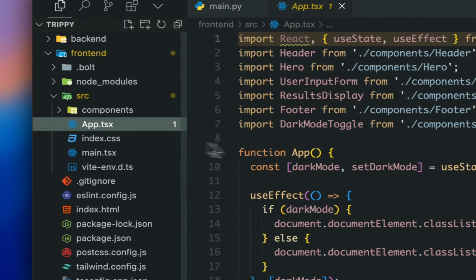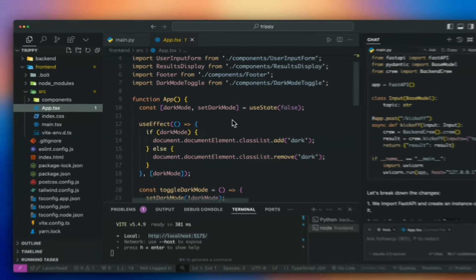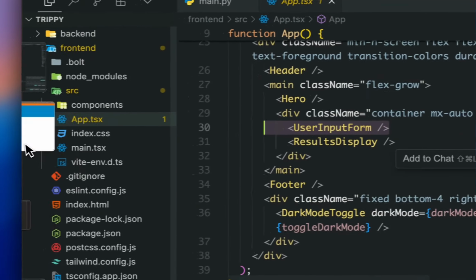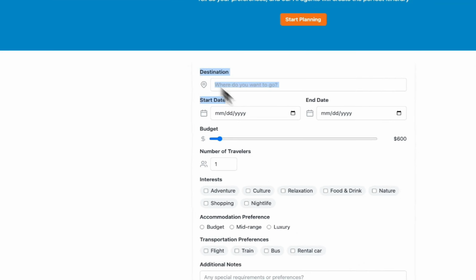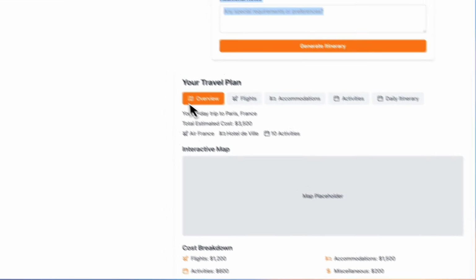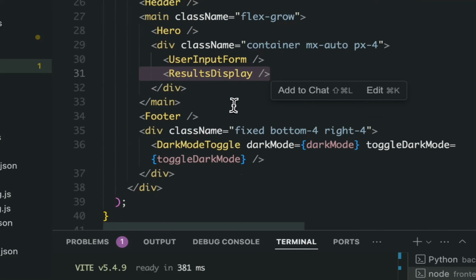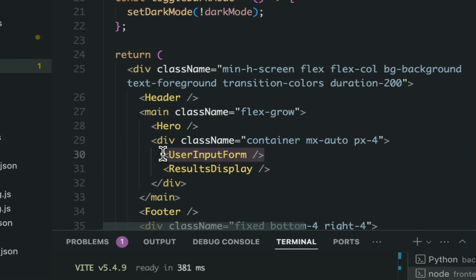So you want to click on this, and here we have the user form, the results display. The user form is basically this part, and then the display is this part. So we have the user form and results display. What we are looking for is the user form.